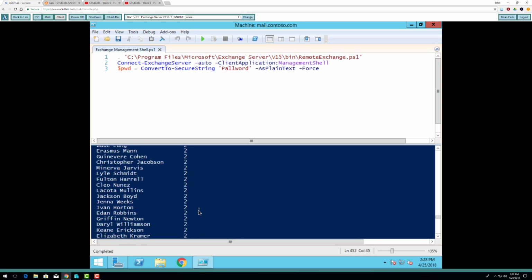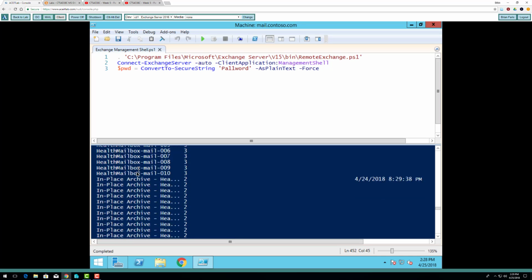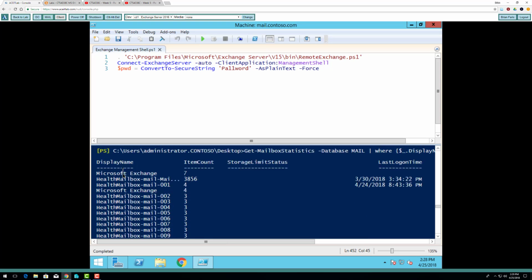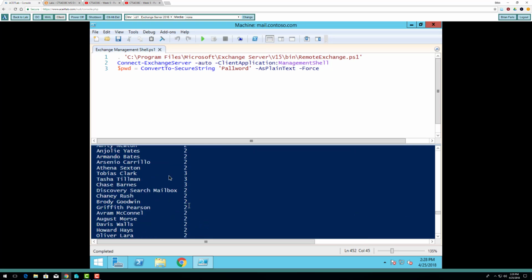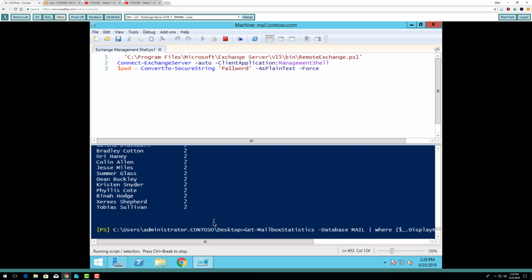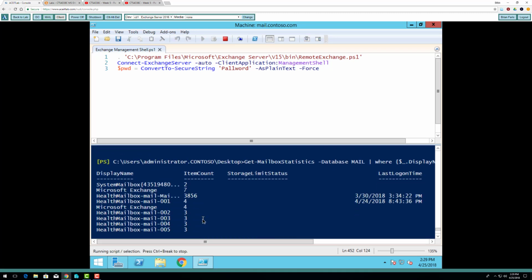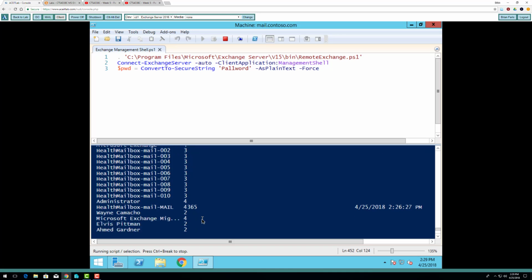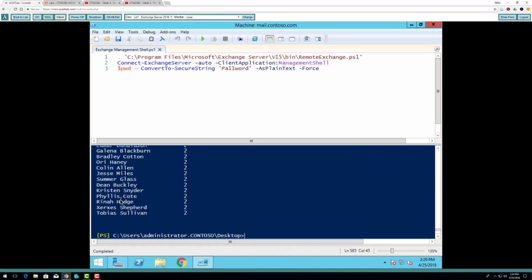So if I wanted to get rid of these archive, I don't want to see archive in this list, I can just replace that command with this, and it'll get rid of all the accounts that have the word archive in it.